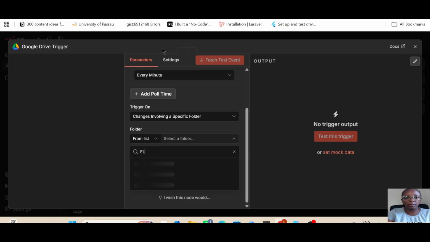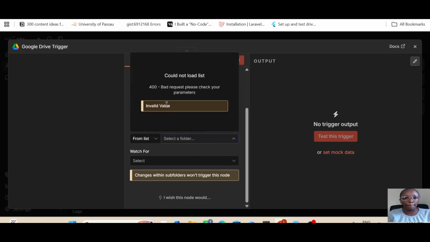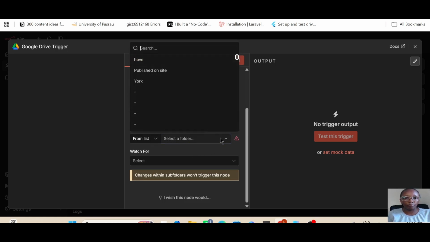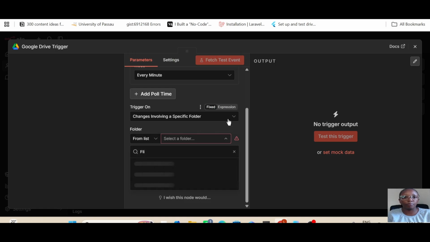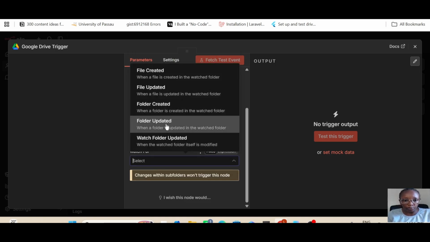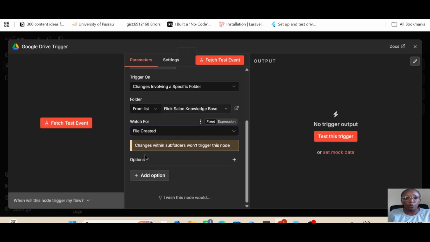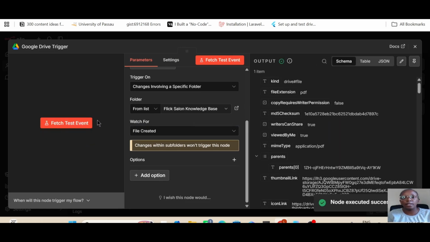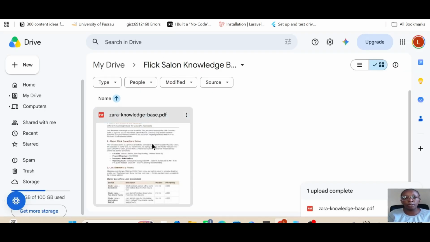Let's look for it. This one, Flick Knowledge Base, and then we want to look for file uploaded, file created. Yes, this one. So you can even say fetch test event to see if it detects that. Yes, it has seen the file that we have already uploaded here, this one.